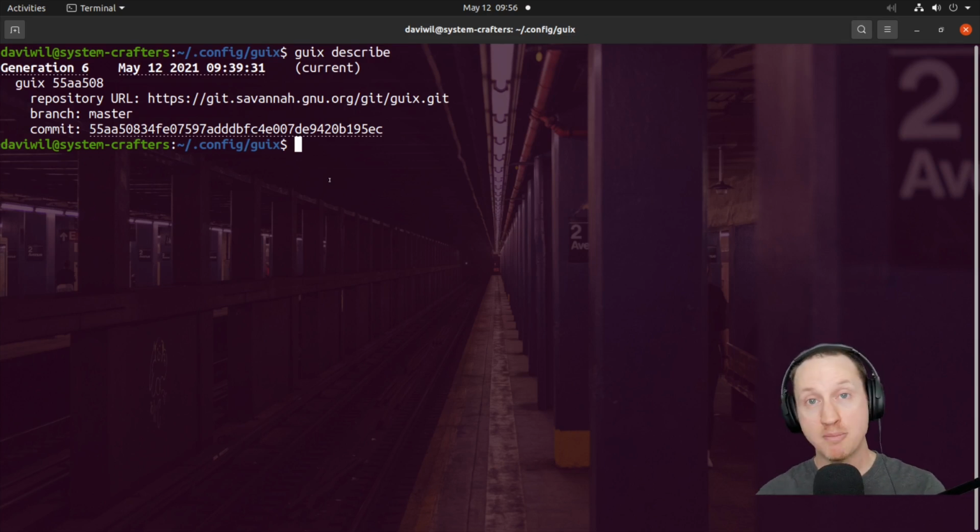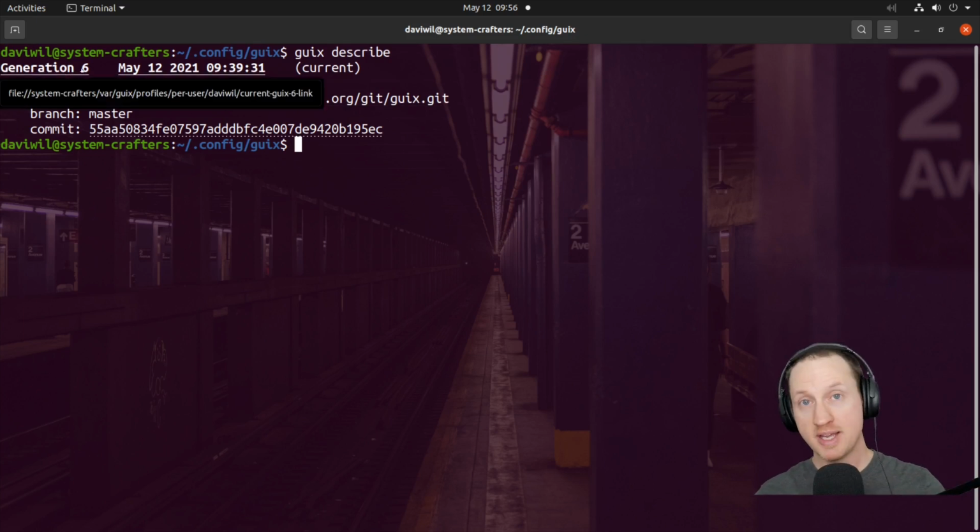So when we add more channels, we'll see more channels listed in this list when we run guix describe. So it's a useful command to see where you're at currently. You may also notice that it mentions this is generation 6 and tells me the date at which I pulled, which is today. Because we talked about generations in the previous episode when we were talking about everyday package management, the same concept of generations applies to the pulls that you do from your channels.